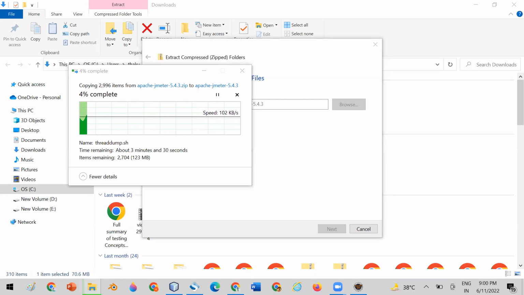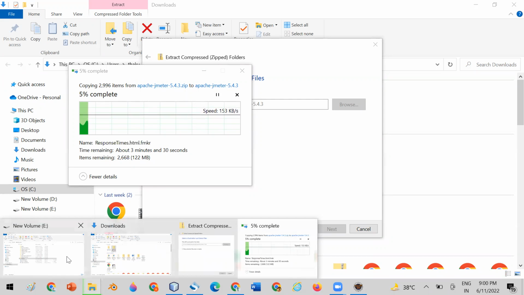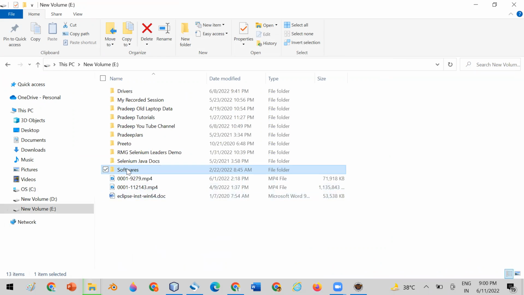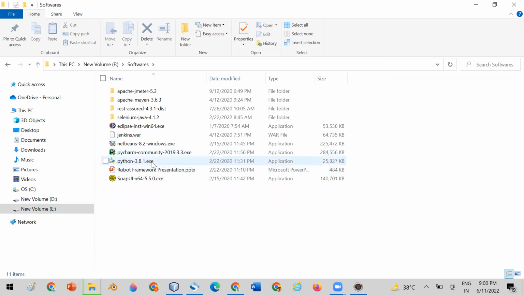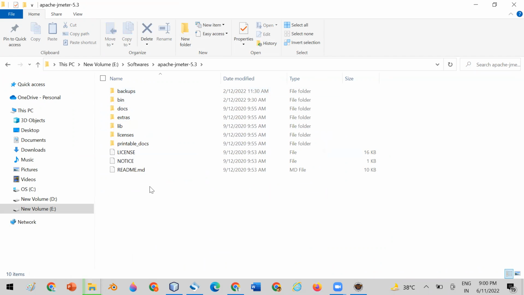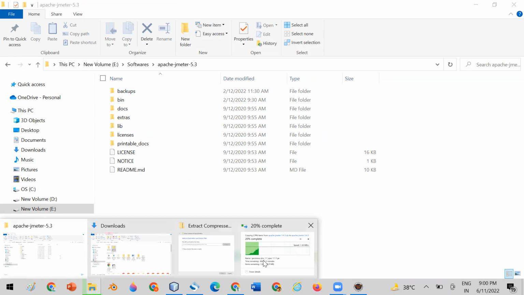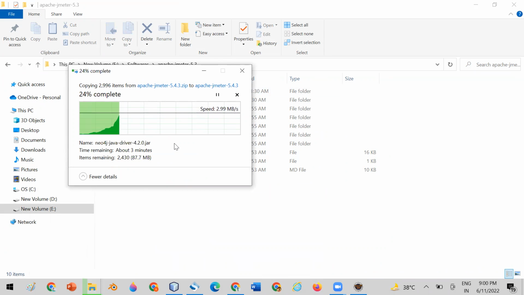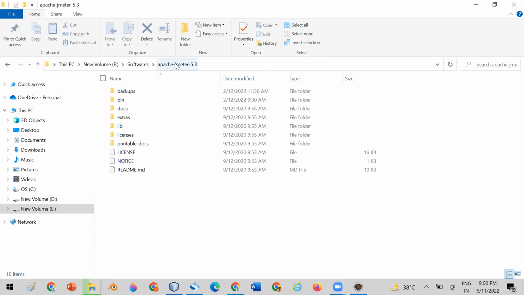Let it be extracted here. I've already downloaded it in a particular place. I have this software, and here you can see JMeter is there. I have JMeter 5.3, this one. So in the same way, you will get this 5.3. Is it okay? So let it download. When it downloads, you will get this folder.